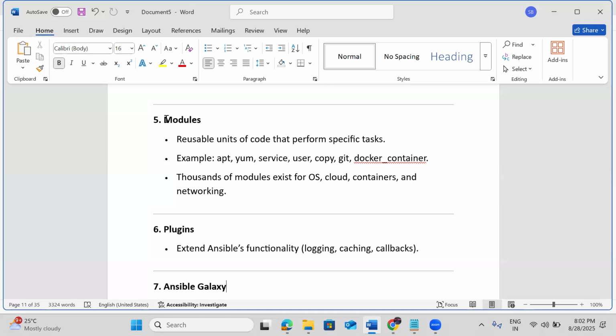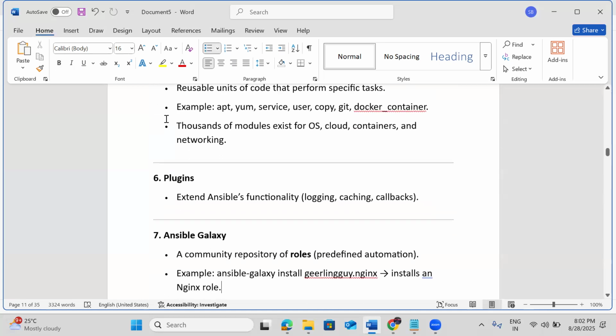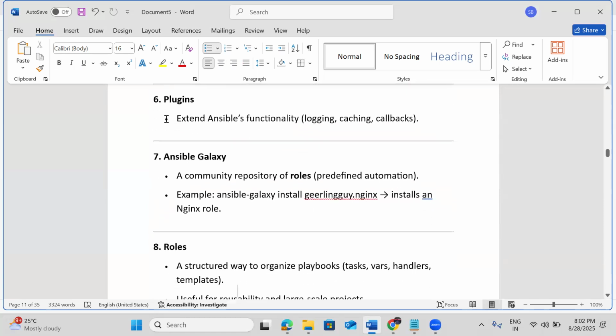And another advantage of the modules is you no need to deploy those modules. Ansible controller will deploy those modules. Once those modules have been executed, then it's going to perform the automation, and it will clean up all those things also. Then here it's going to perform the Ansible functionality through plugins.